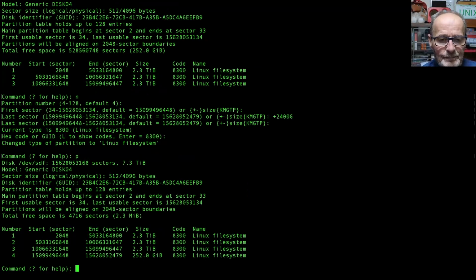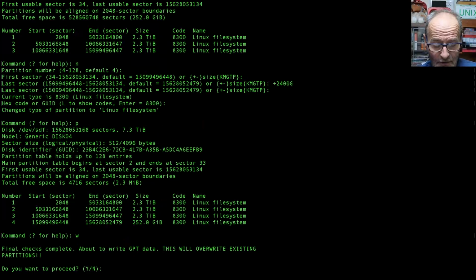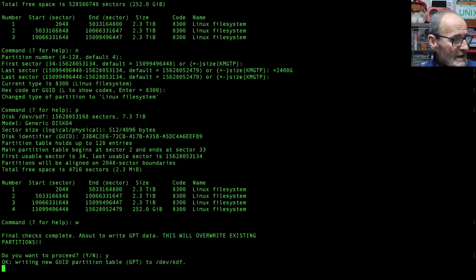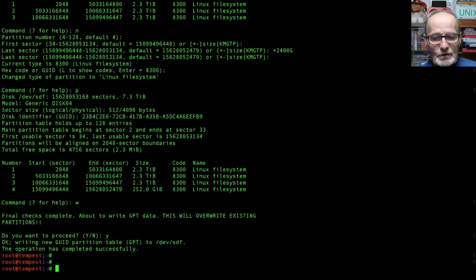Do a p. 3 2s are 6, 7. Yeah, I've completely messed this up, but you see the basic idea of what I was trying to do. I can't divide 7.3 by 4, obviously. Where on earth I got 2.4 from, God alone knows. Anyway, let's carry on. So w for write. Yes, I do want to proceed. It's written the partition table.